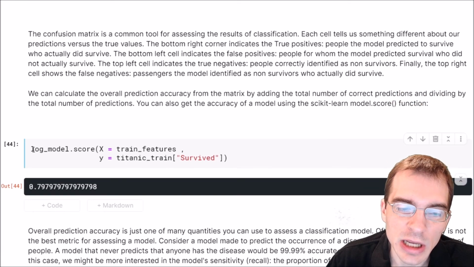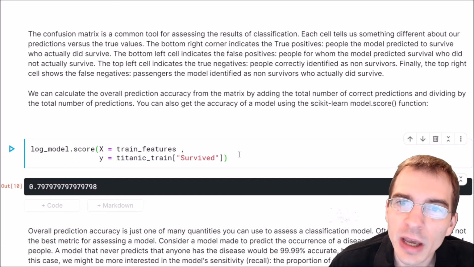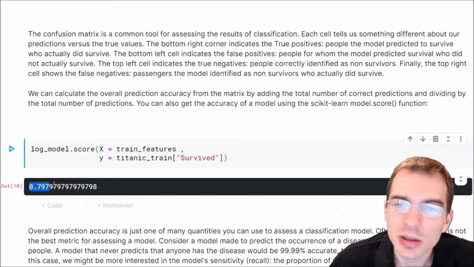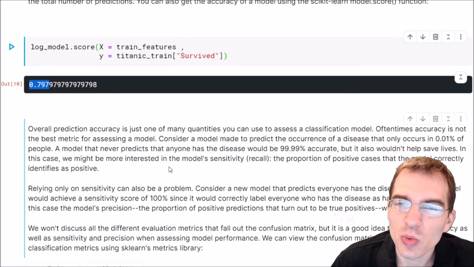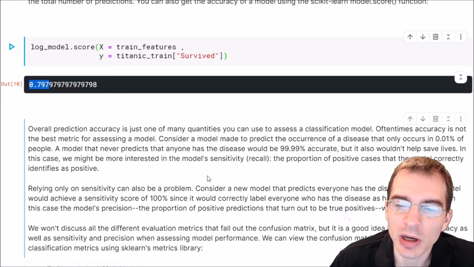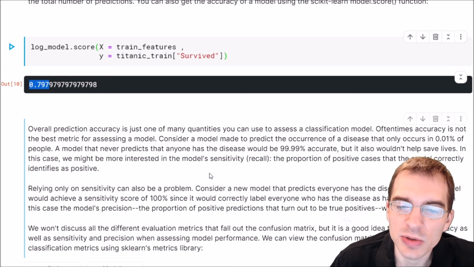All we have to do is take our log model, run .score on it, and then we just pass in our features that we used and the target. So when we run that, we see that our model has an accuracy of almost 80%. Now, overall prediction accuracy like this is just one of many quantities you can use to assess a classification model. Sometimes accuracy isn't the best metric to be using to assess a model.